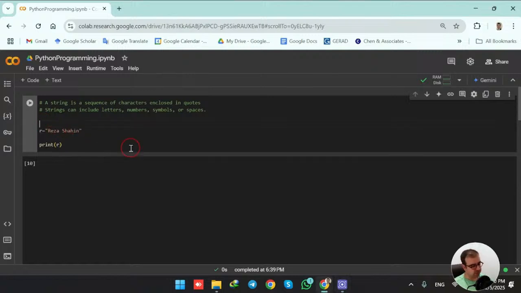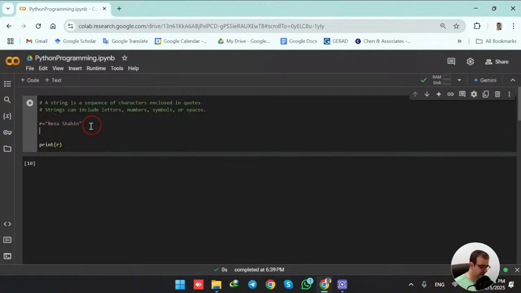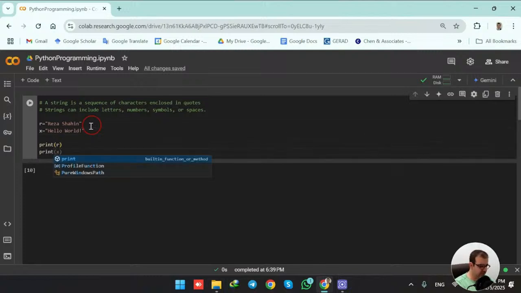So in order to initialize one string, I am giving it a name r equals, and in quotes, I'm having the string that I want. It is, for example, in this case, Reza Shahin. So a variable r is assigned a string, and this string is Reza Shahin. I can have another string, for example, it could be hello world. So this is my second string, and I can also print x for myself.